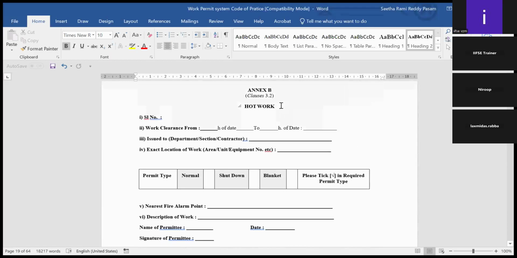So annexure B, which is hot work. It will have the serial number of the permit, and work clearance from hours of date to hours of date. So today, for example, 8th March, morning 10 a.m. to the same day evening 6 p.m. I'll simply put 8th March.